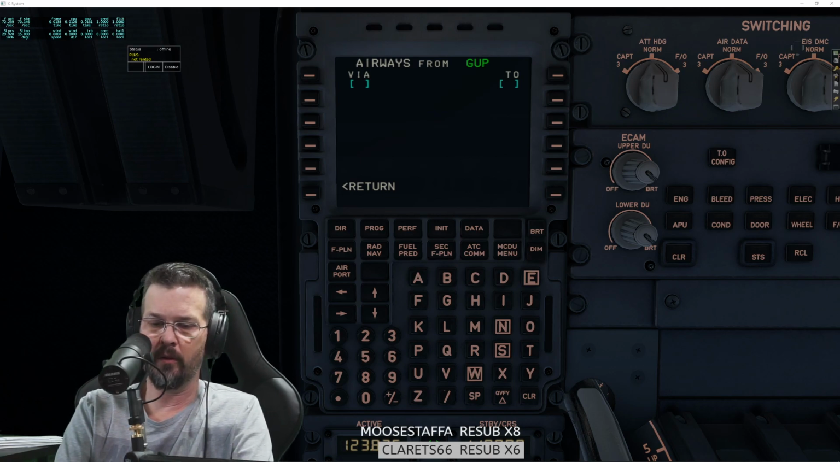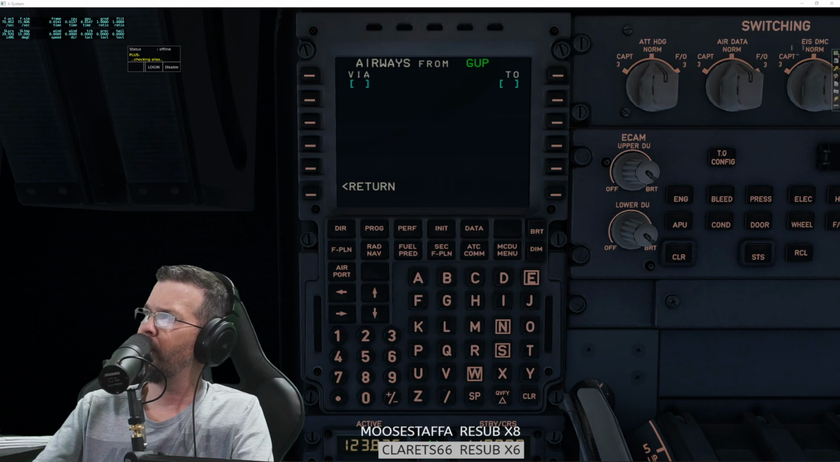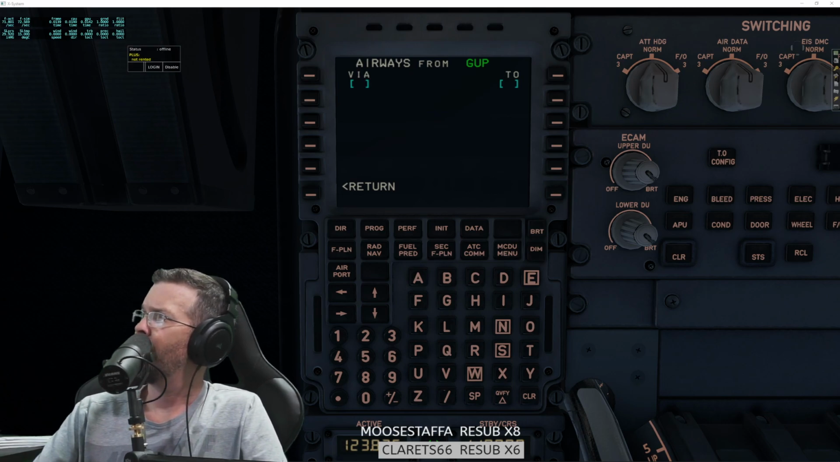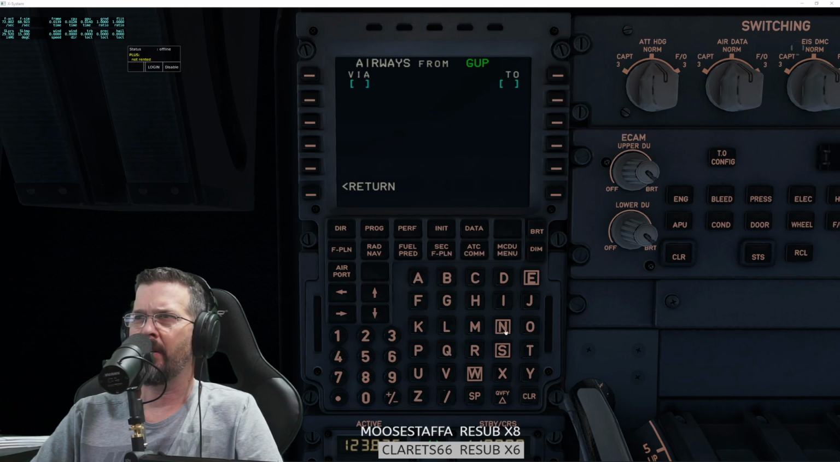Just checking the real world flight plan here for a moment. Yeah, Juliet 72 to Peach Springs. So Juliet 72 to PGS, Papa Golf Sierra.